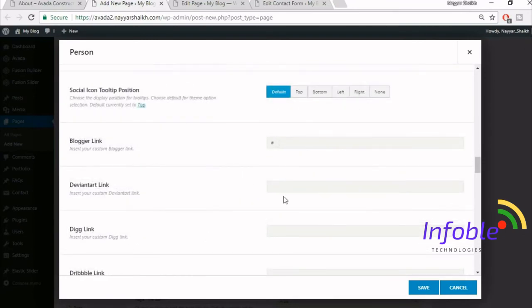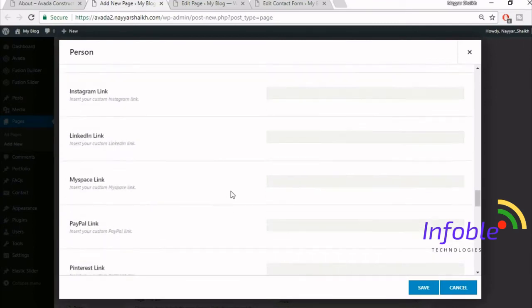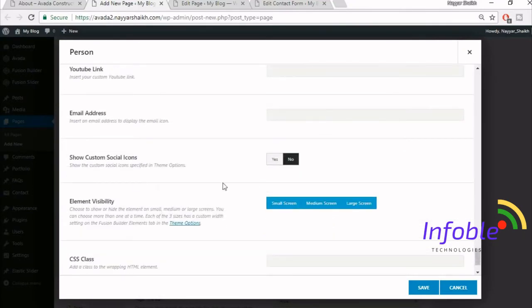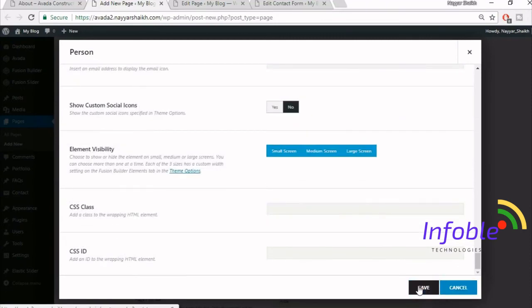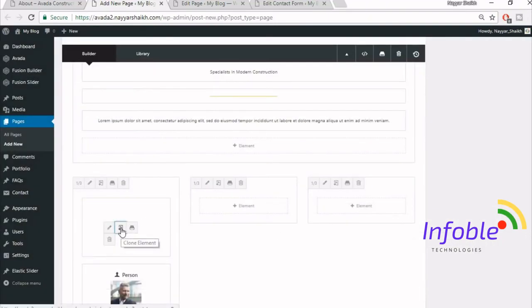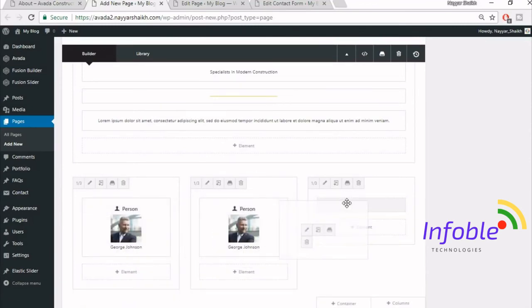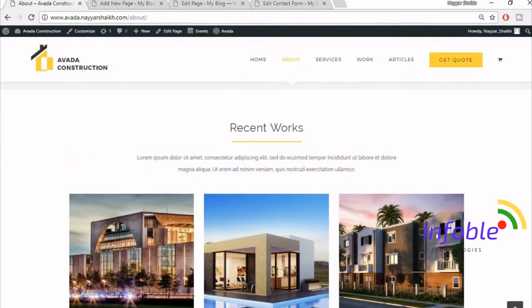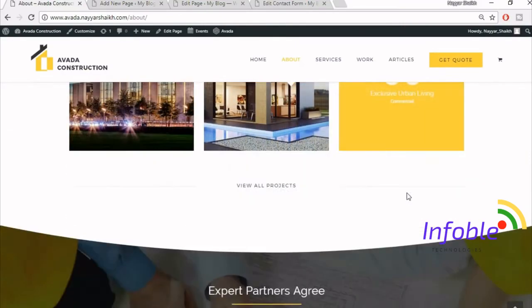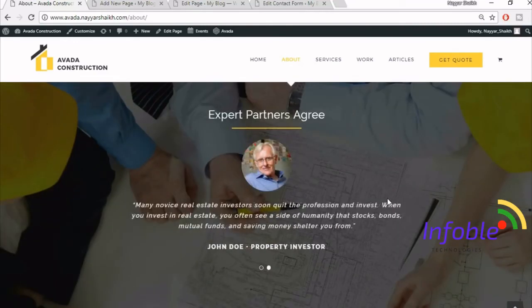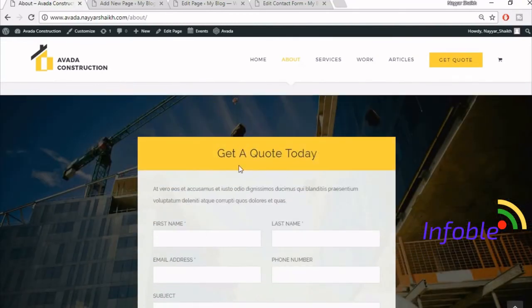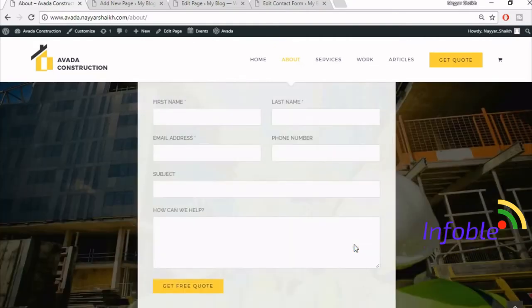Now put any 3 icons or any 4 icons, 5 icons, whatever you want over here. Instagram link, RSS link, Skype link, whatever link you want. Okay, fine. After you do so, just click on save, and similarly you can create 3 or 4 or unlimited persons you want. Fine, so we have created this person, and after that you just have to copy this recent work from homepage and paste it over here, and similarly this testimonial from homepage, paste it over here, and trusted partner from homepage, paste it over here, and copy this from portfolio, this whole section, and paste it over here.